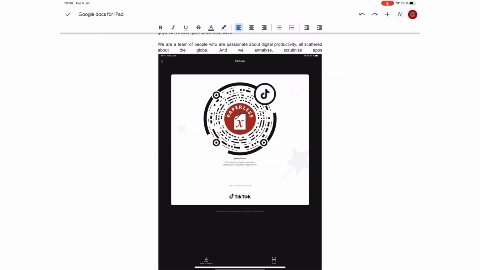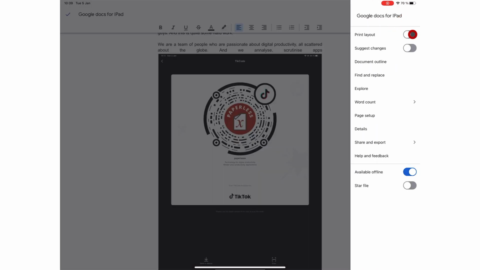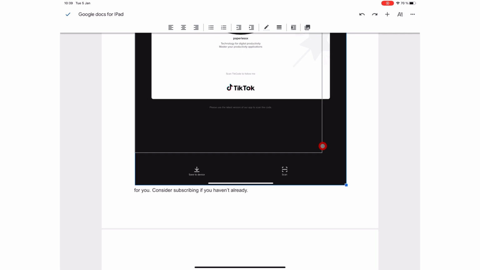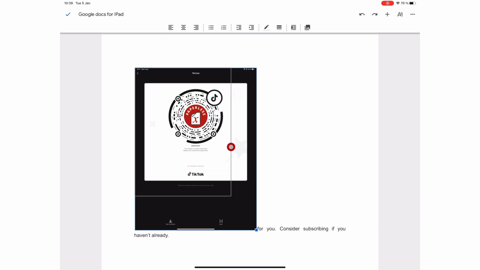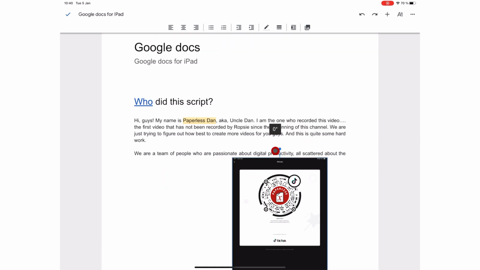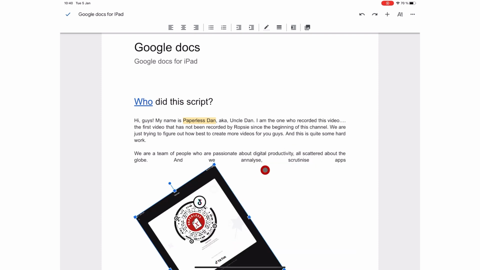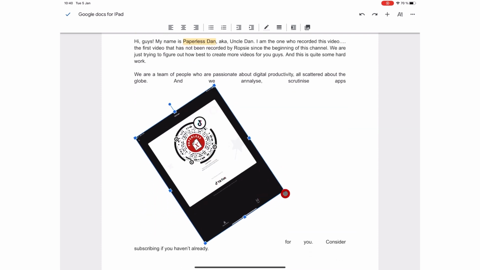Turn on print layout to enable the ability to resize and rotate your image. Google Docs doesn't crop your images though, so make sure it's already cropped when you bring it into the application. They should have a cropping feature.